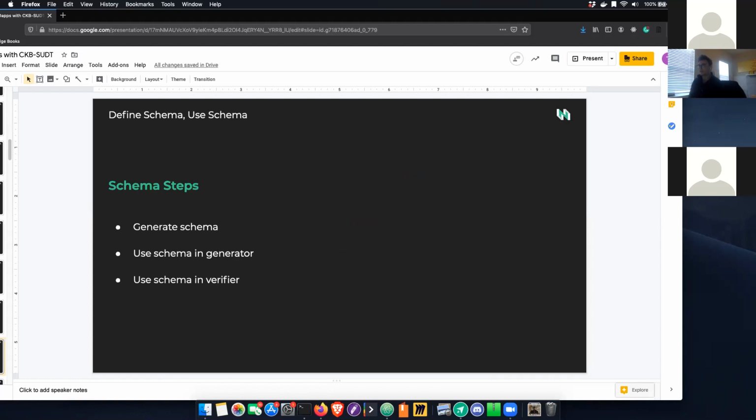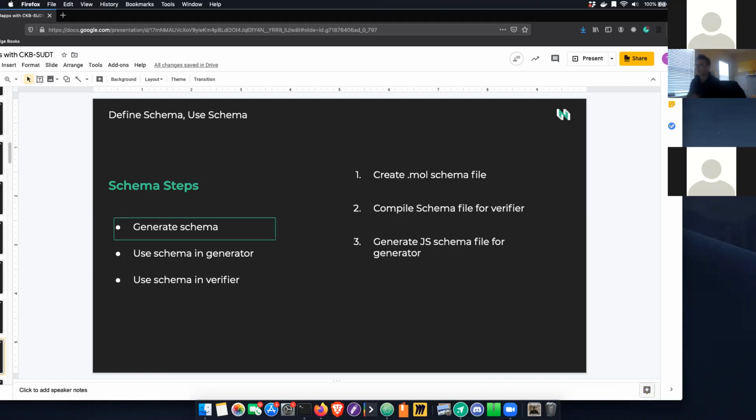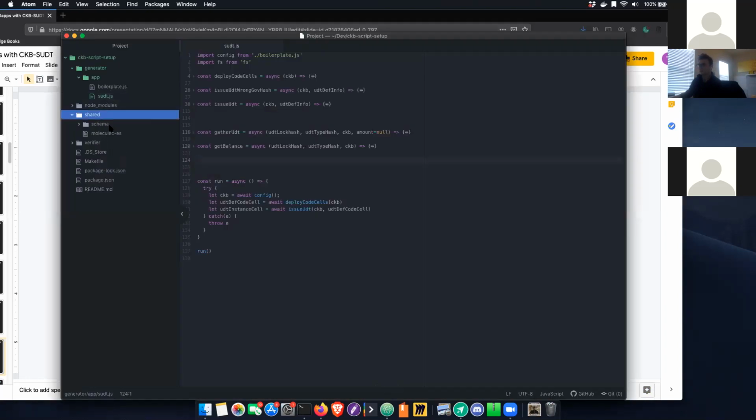Basically, there are 3 steps to defining and using the schema. The first is, of course, to generate the schema, and then to use it in both the generator and verifier. And so first we're going to generate the schema, which involves, on the right here, creating a schema file, compiling the schema file for the verifier, and then generating it for the generator. And you see that it's a .mol extension file, which stands for Molecule. And that is where the shared schema will make a lot more sense.